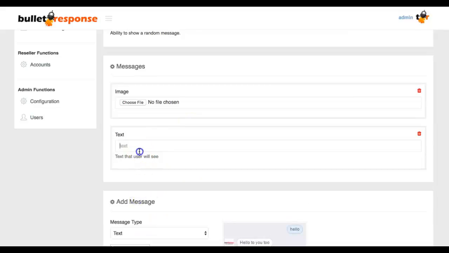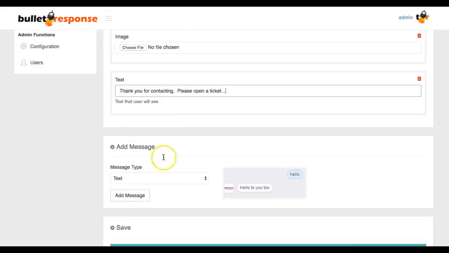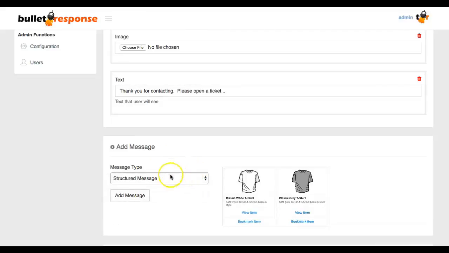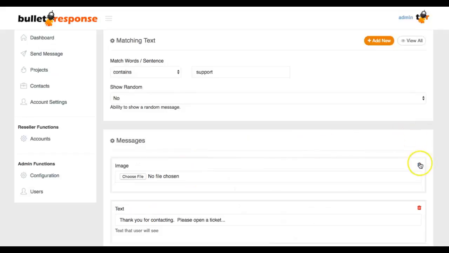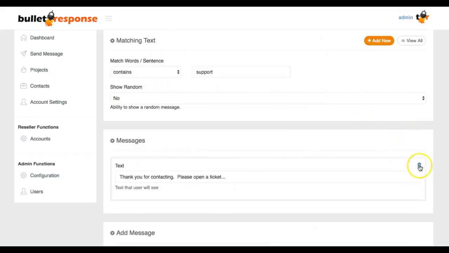Click on add message and type this up. So what will happen in this case? In this case, it will display the image and it will also display the text. Sounds good? Now you can also go ahead and add a structured message on the same page, same message, but that's a little bit confusing. I'm gonna go ahead and delete these for a second.